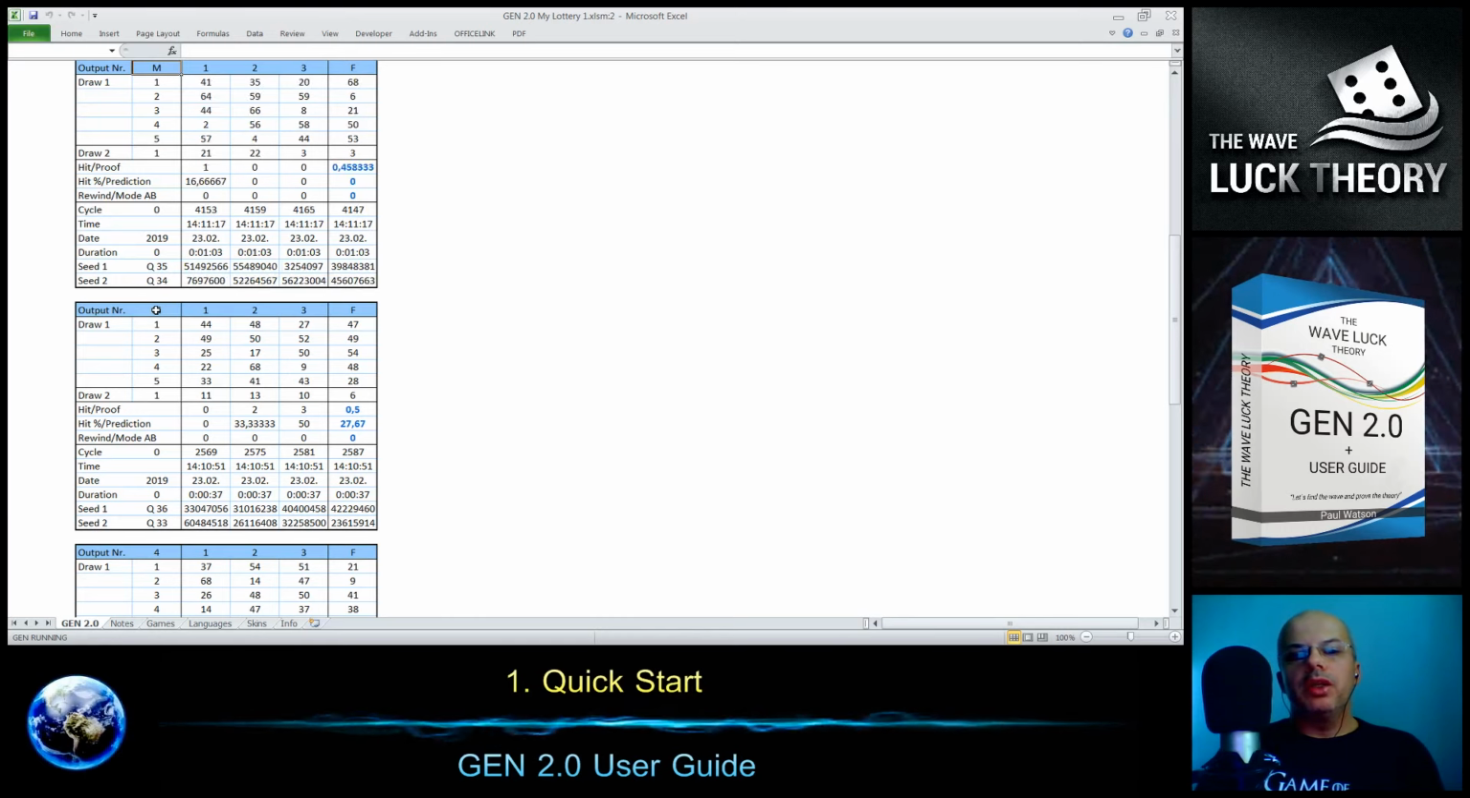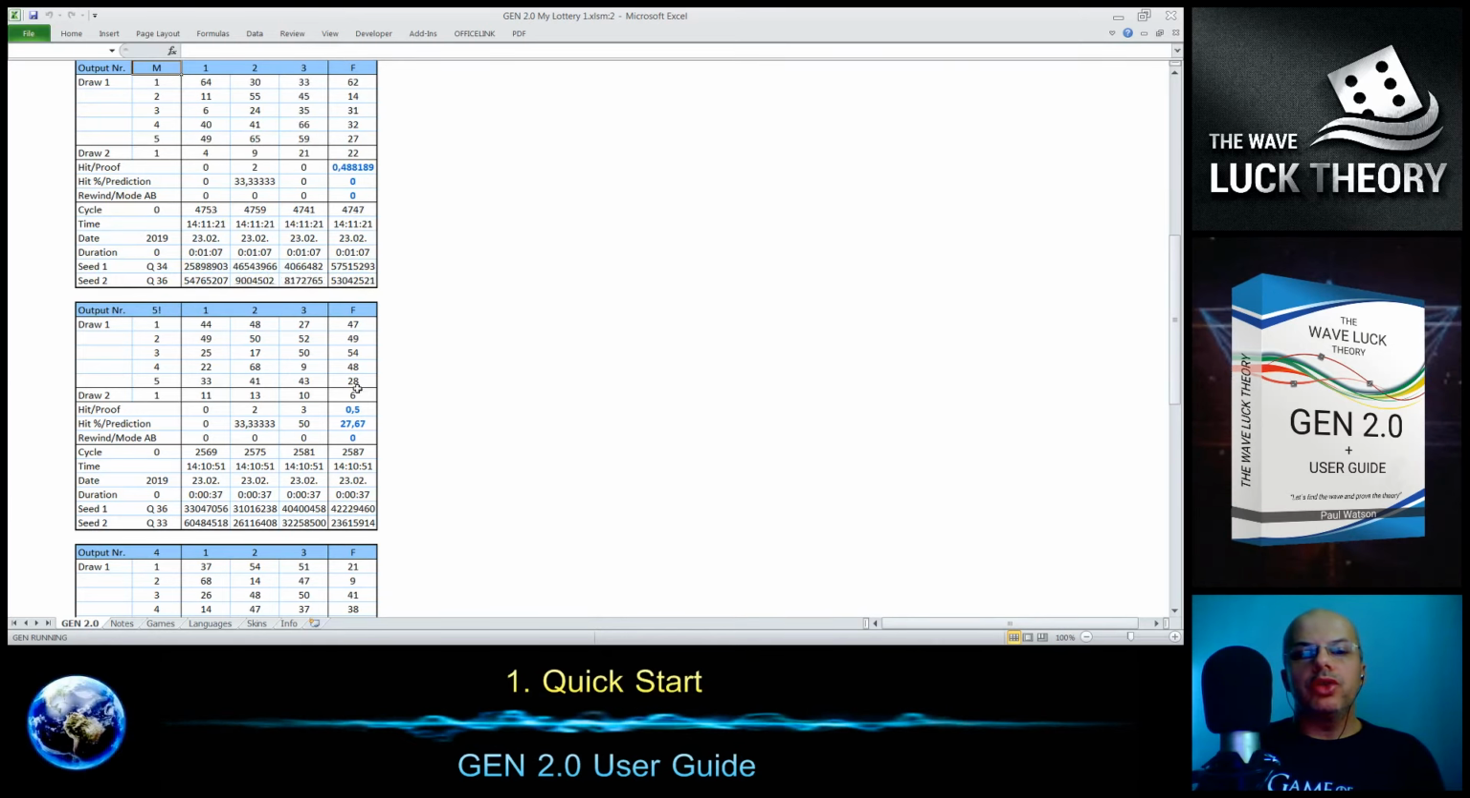And to put the numbers on the ticket, we should take the numbers from the column F. It's like a future, and these numbers for draw 1 and draw 2 we put on the ticket. You can see here the number of matches is 0, 2 matches and 3 matches, and the average is 27% of matches. So this is the best result we have until now.